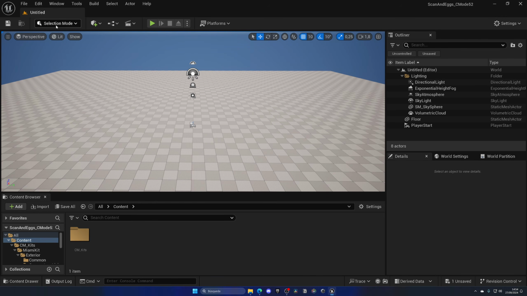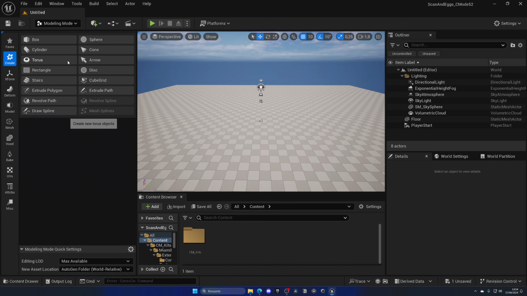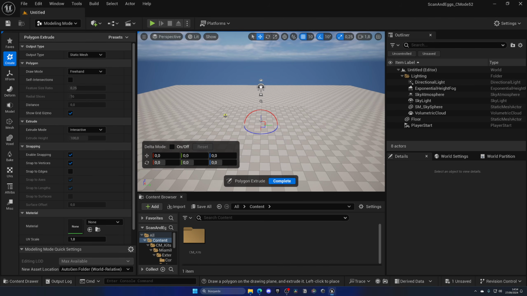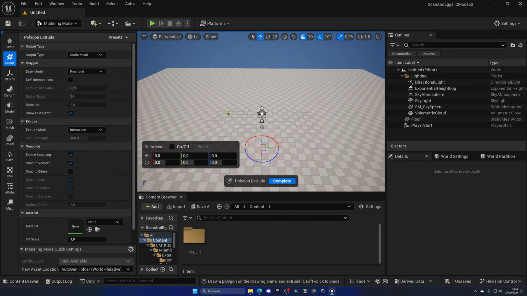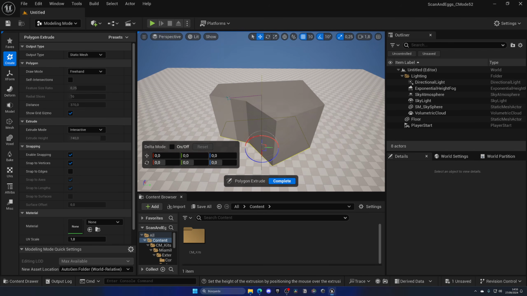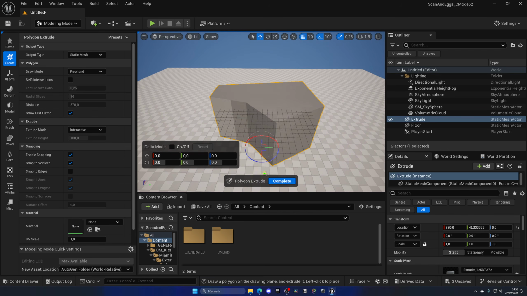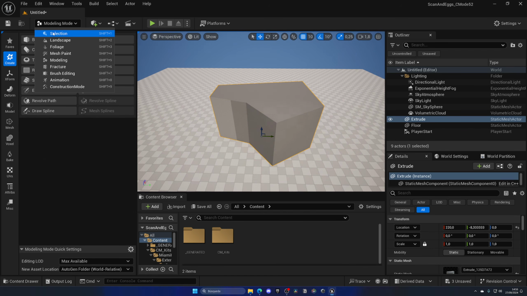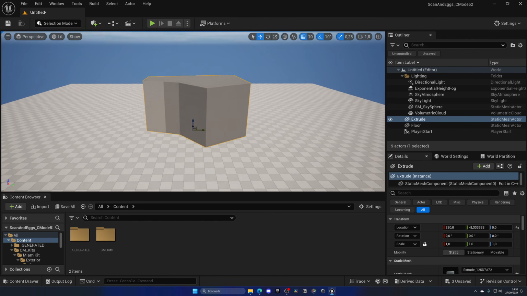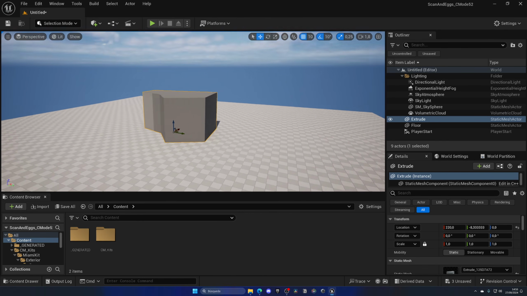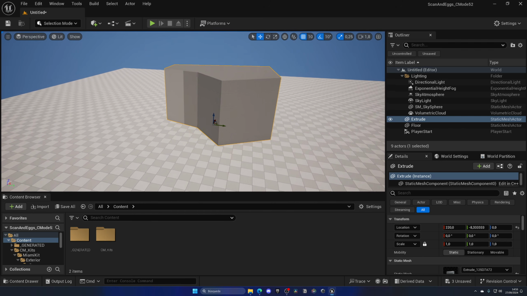In my case, I'm going to go up here into the selection mode and change this to be the modeling mode. Now over here we have this extrude polygon option where I can easily make a simple shape. So in my case, I'm going to make this over here, kind of like this, and join it, and then just move it up, and there we go. Press complete, and I'll go back to the selection mode, and there we go. I have my simple building shape in our level, and this is what you want to do.